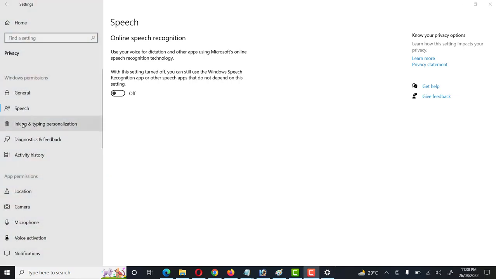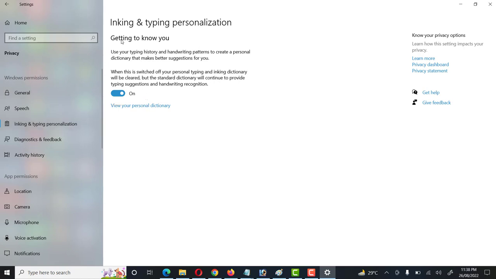Then the next tab is inking and typing personalization. Here it is getting to know you. It uses your typing history and handwriting patterns to create a personal dictionary that makes suggestions better for you. When this is switched off, your personal typing and inking dictionary will be cleared, but the standard dictionary will continue to provide typing suggestions and handwriting recognition. You can use this toggle button to switch it on or off.